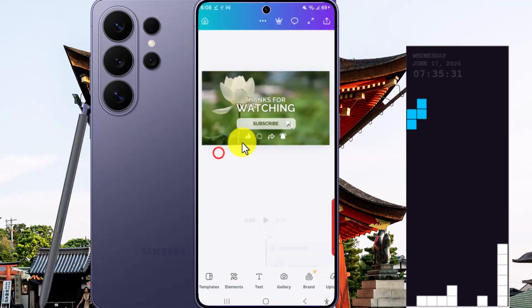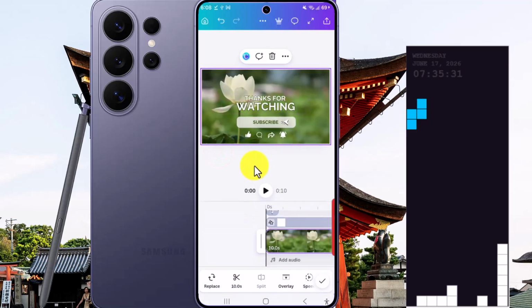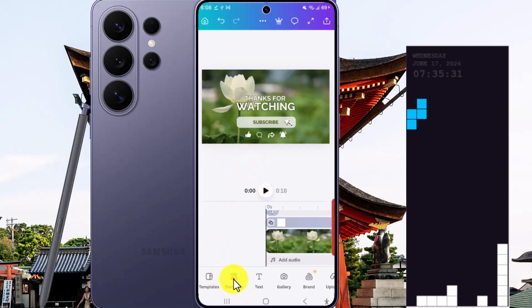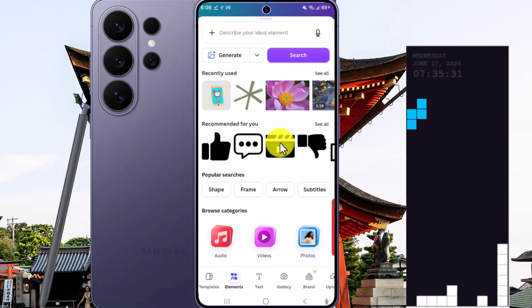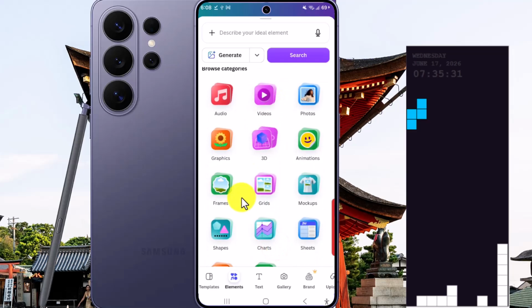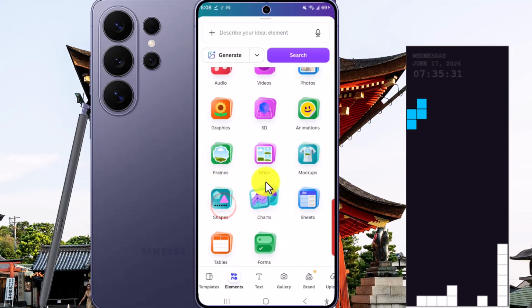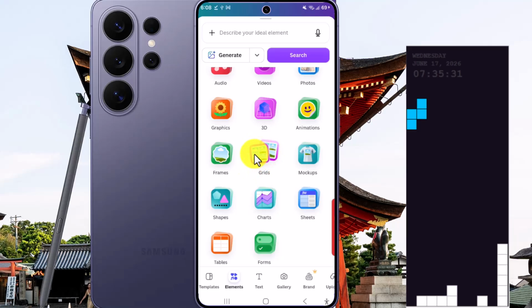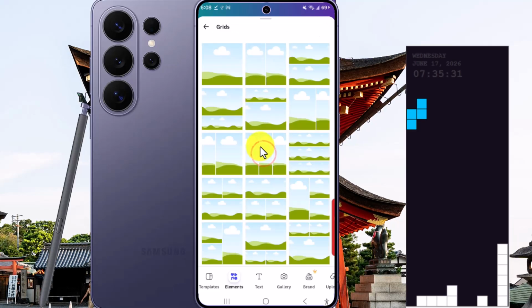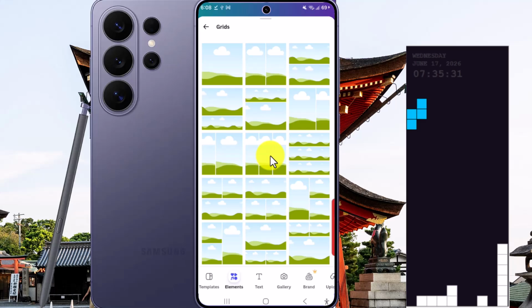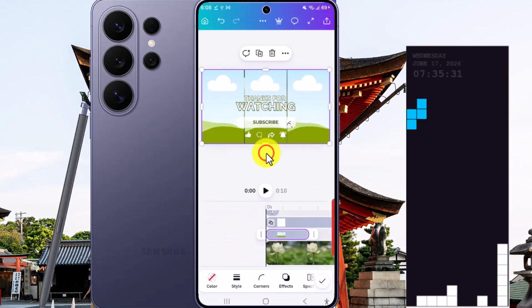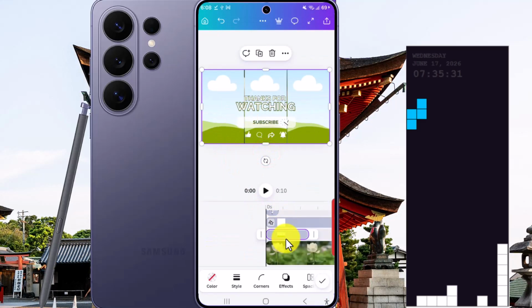Once the editor opens, tap on an empty area of the design. Then select elements. The Elements panel will open. In the Browse Categories section, find and select Grids. Canva will display different grid layouts that you can use in your project. Tap the grid you want to add. The grid will be added to your design.